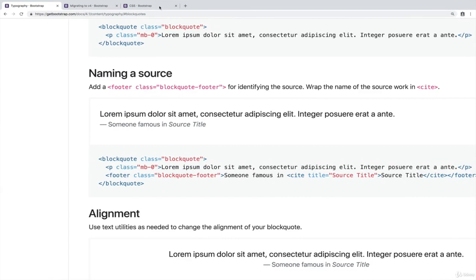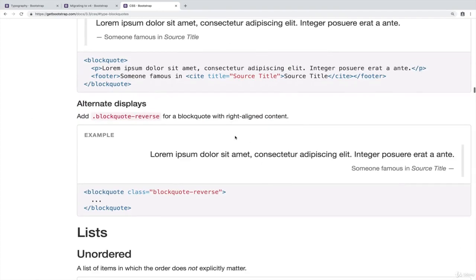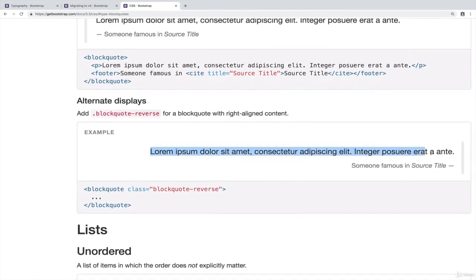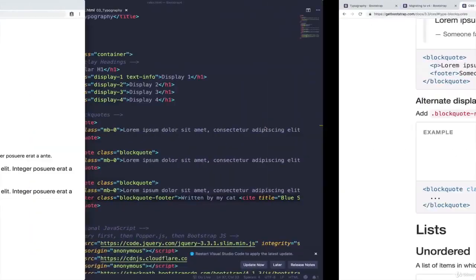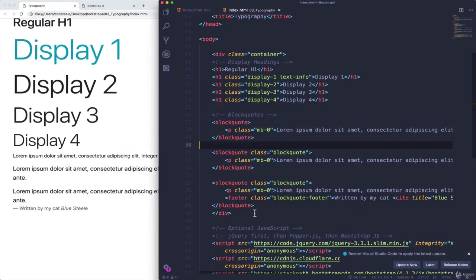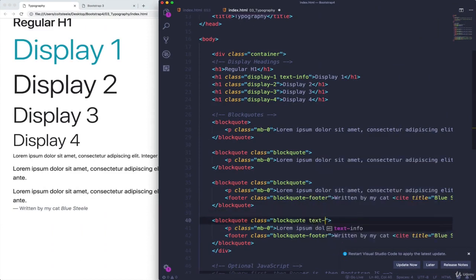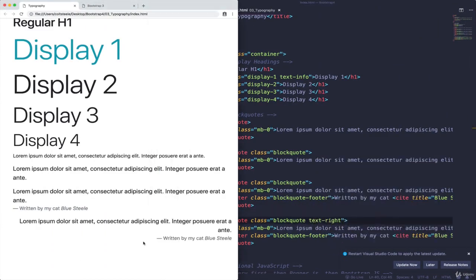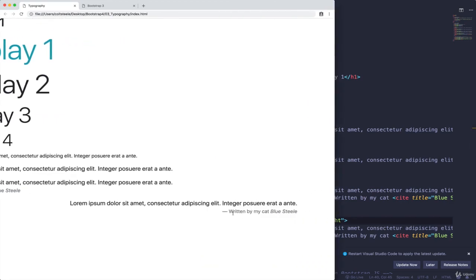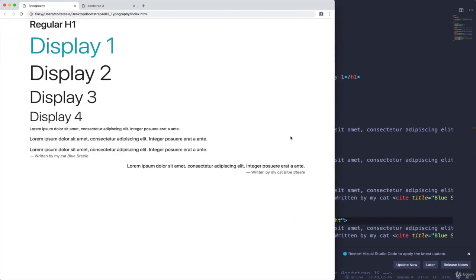In addition, there used to be this thing called block quote reverse, where everything would be right aligned and the dash would be right aligned. That no longer exists. Instead, if you want a block quote to be right aligned, you come here and you just say, I'm going to duplicate this, block quote, text dash right. And now we have a right aligned block quote. However, we don't actually get the dash on the right side, so it is a little bit different.